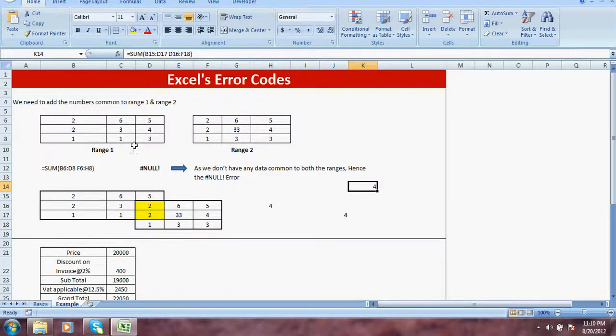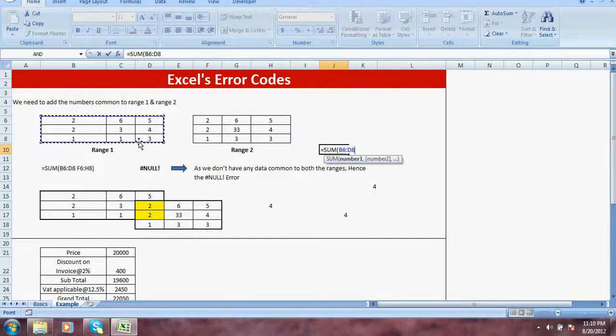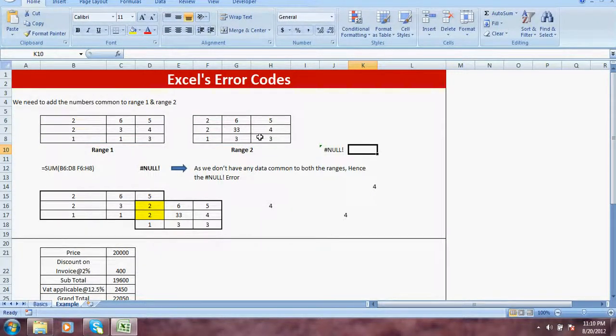Now assume that your ranges are shown like this. That means there are no points which are getting intersected. And suppose in such a scenario, you give an argument like this: select range 1, space bar, range 2, then you close the brackets. In this case, there are no cells which are common to both the ranges. But in your formula, you are asking Excel to calculate that. If you press enter in such a scenario, it will give you a null error.